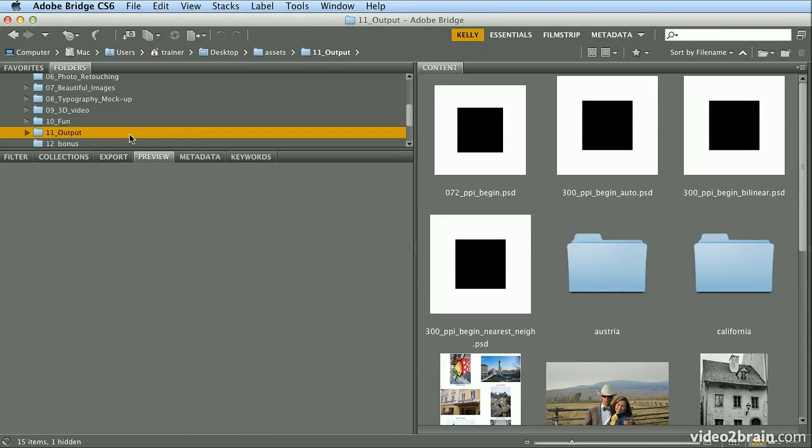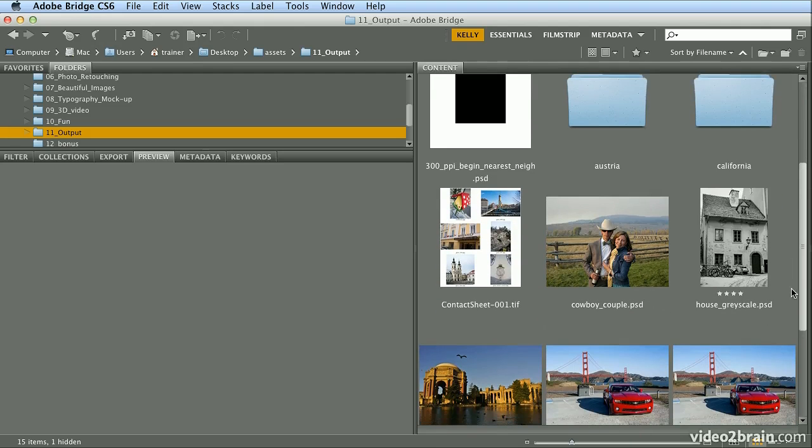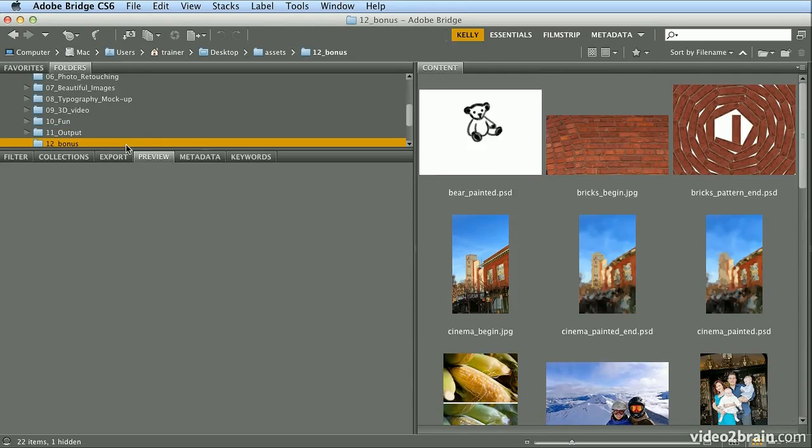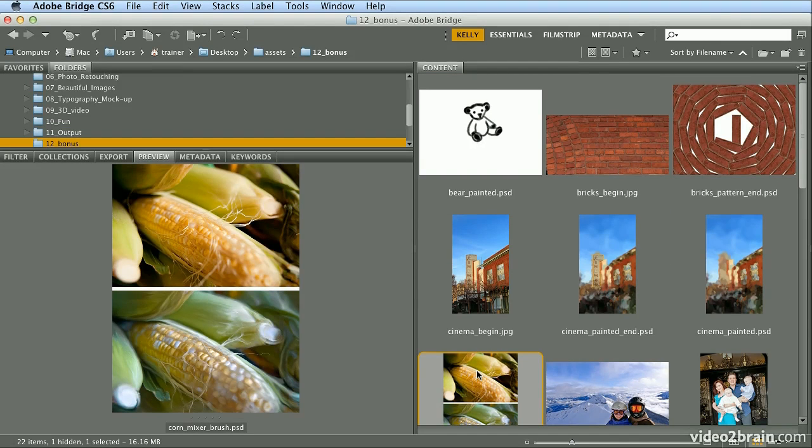Finally, we covered output and color management and color settings and printing and also creating a contact sheet. And I couldn't resist but throw in a bonus chapter on how to do hand-drawn paintings or use the mixer brush tool to turn photos into works of art.